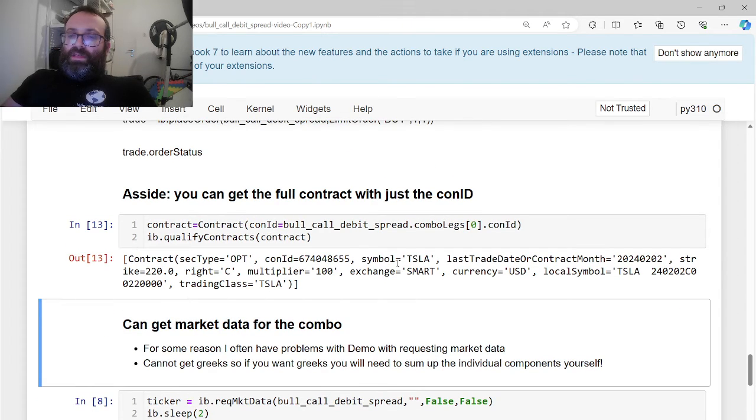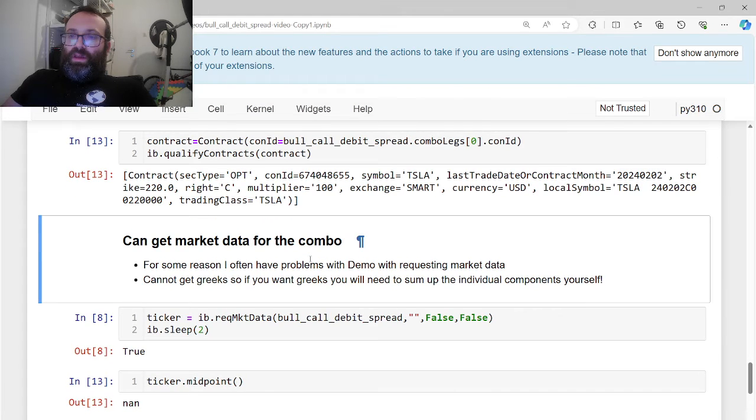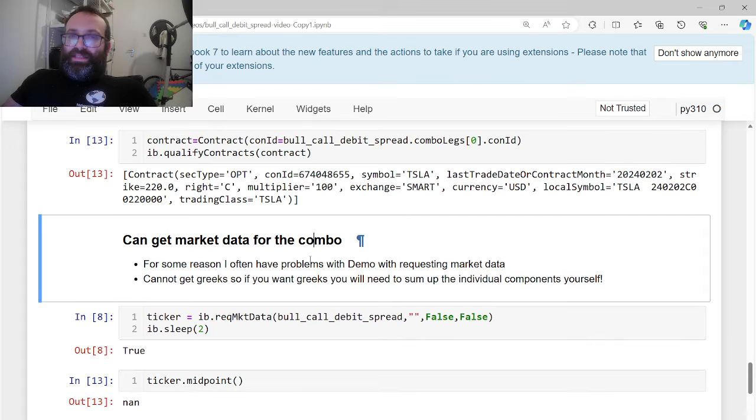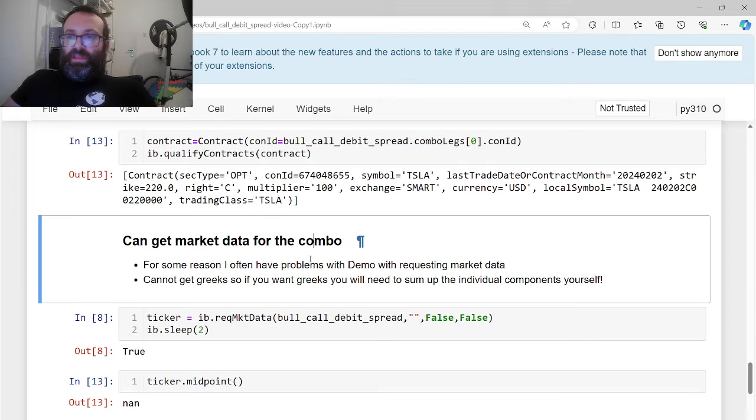Okay, so what is cool is you can get market data for the combo. The only thing, again, for some reason, sometimes it works. A lot of times it works for the demo account. Sometimes for me it does not work for the demo account. Make sure it works. If it doesn't work, try the live account, but do not order if you're not ready. Also, you cannot get the Greeks, and if you want to get Greeks for this, you need to sum up the individual combo legs.